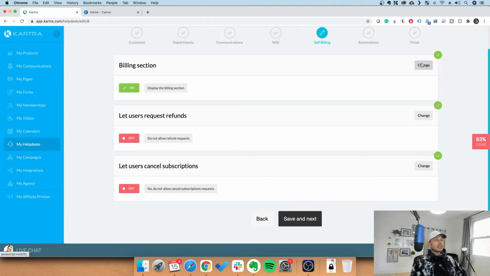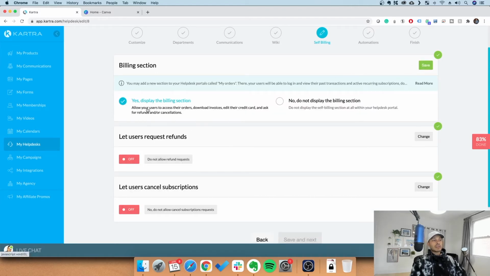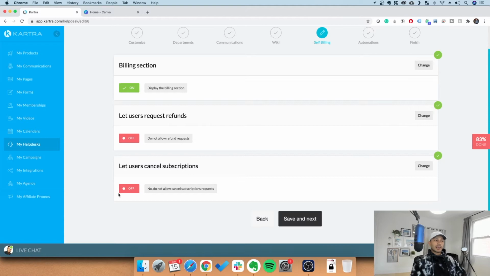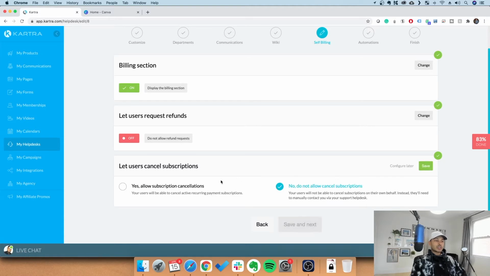Next, billing. So this is a really powerful feature, again, that can save you time. So you can actually have it so your customers can see all of the products that they've purchased in Kartra. So you can display the billing section and they can see their invoices, their downloads, and all of those sorts of things. You can also have it so your users can request refunds right within the portal. I'll just keep this off. I think most people would as well. Likewise, you can let them cancel their subscriptions.